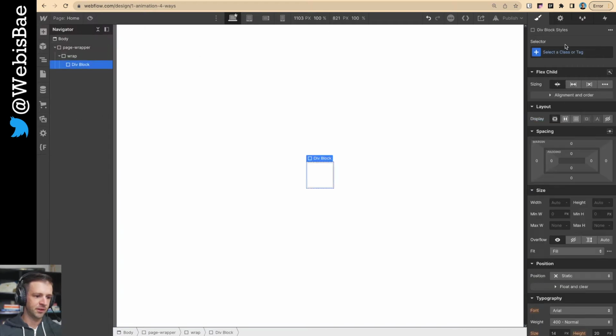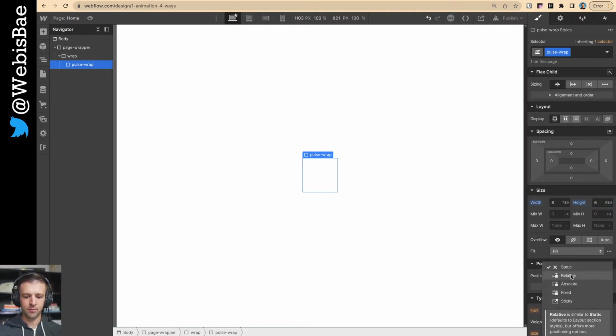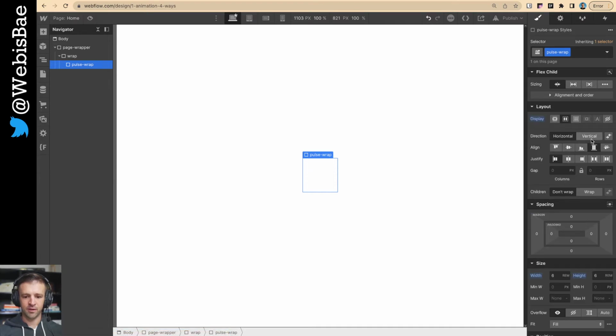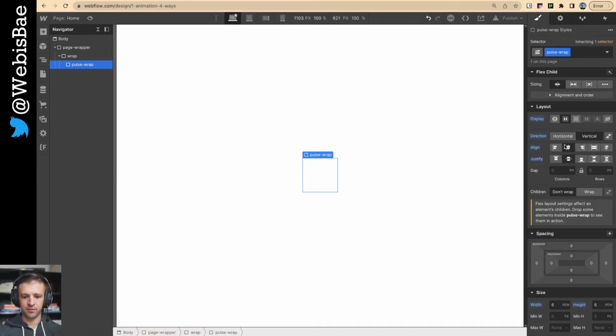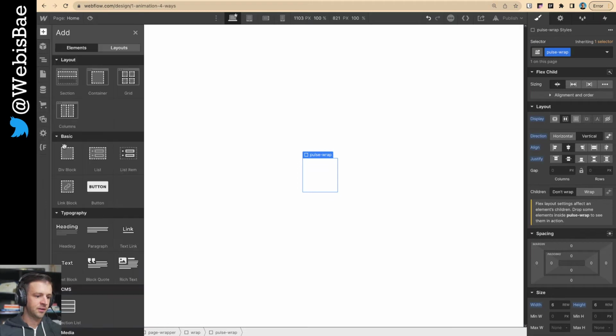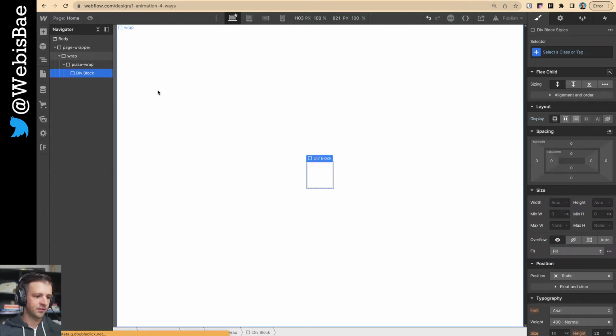Let's go ahead and start building one of the pulse animations. We'll call this pulse wrap. Pulse wrap, I'm just going to hard code the width and height here to 6 rem. I'm going to set the position to relative. And then everything inside we want it to sit in the middle. So we'll just do a flex center center. And then we're going to add two children to that.